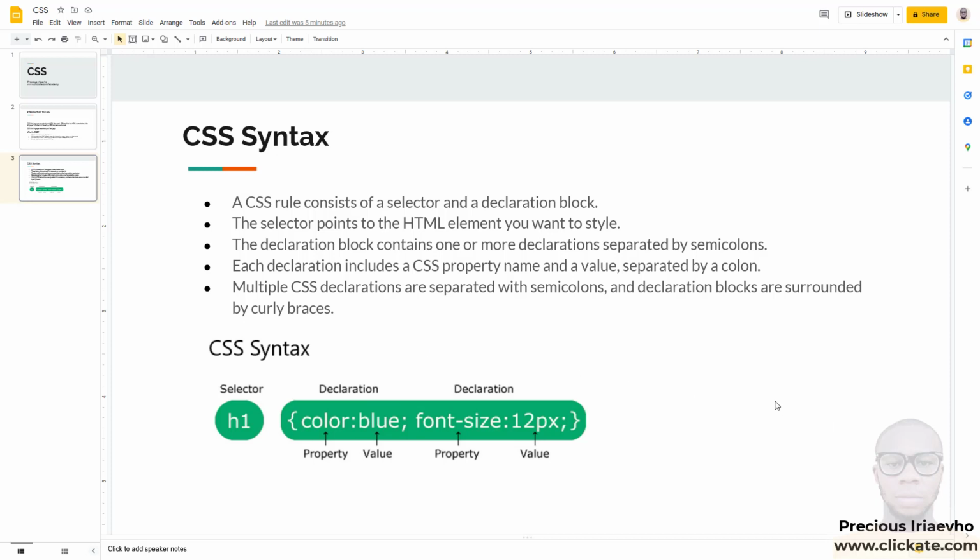We continue from where we stopped in the CSS class, and this is CSS Syntax. A basic CSS rule consists of a selector and a declaration block. The selector points to the HTML elements you want to style. So if you want to style the H2 tag, the selector is what points to it.